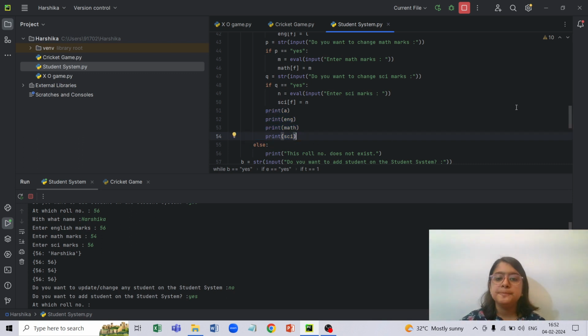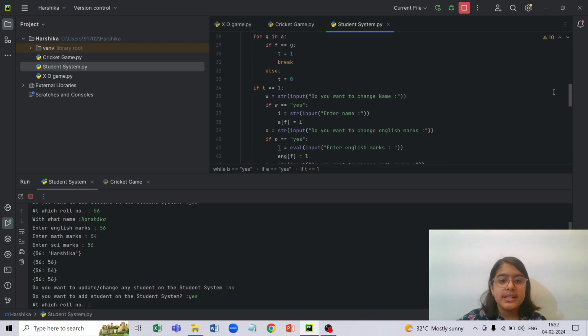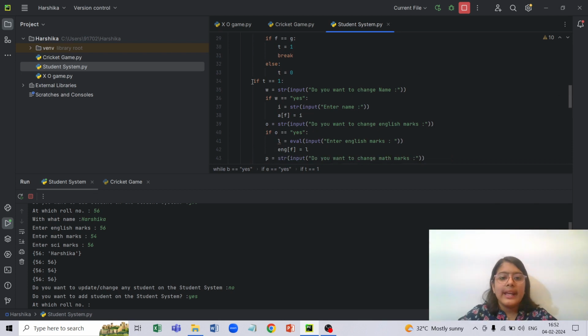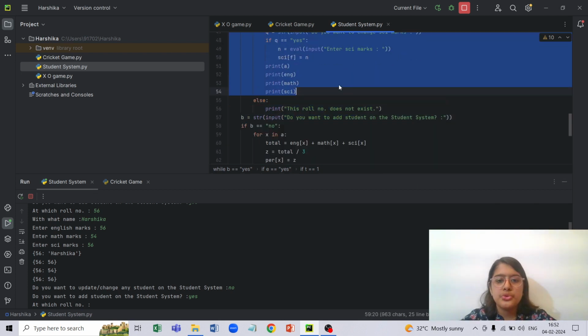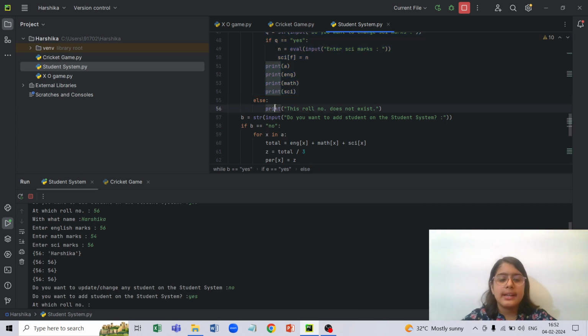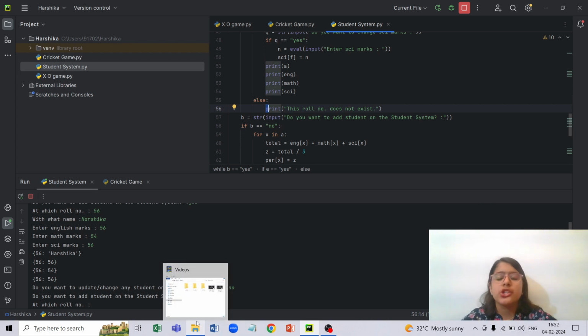Then it will say else. That means you had seen here, if t is equal to 1, then this loop should run, and else it should write print this roll number does not exist. As I had showed you, this roll number does not exist.